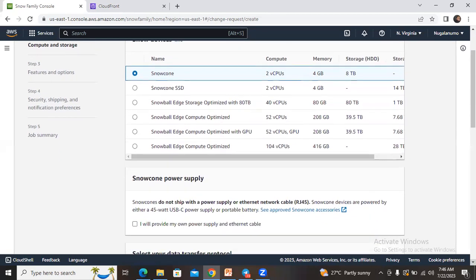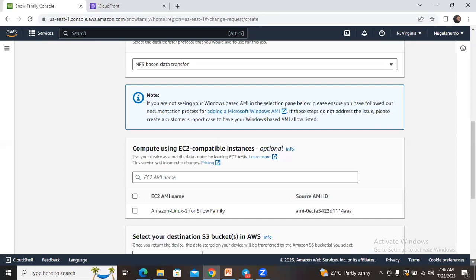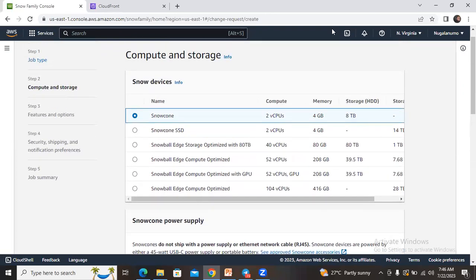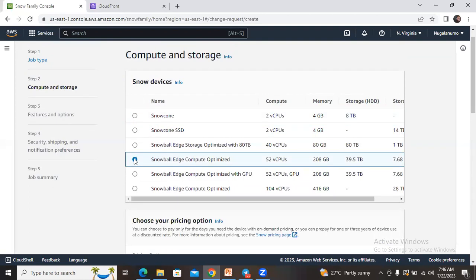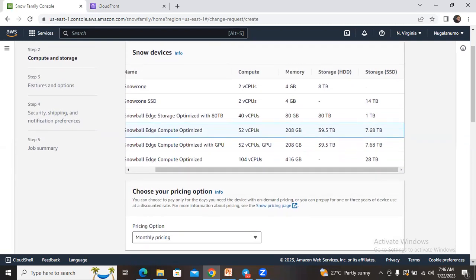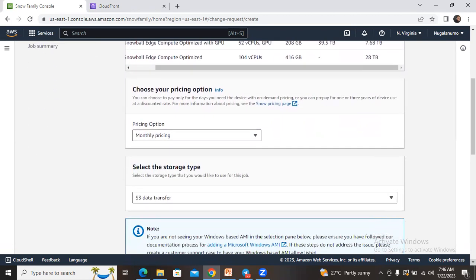If Snowmobile is okay, so right, let's just pick what we want to order. I'm going with this guy, Snowball Edge Compute Optimized. Then you go down. Let's see. We may say choose your pricing option.